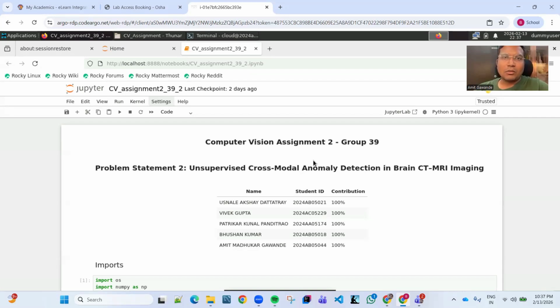I'm going to talk about the main challenge that we faced during this assignment. The main challenge was not building the model, but ensuring the cross-modal consistency truly reflected the anatomical alignment rather than enforcing artificial similarity. When the consistency weight was too high, the encoder collapsed into trivial representations, and when it was too low, the modalities diverged and meaningful cross-modal learning did not occur.